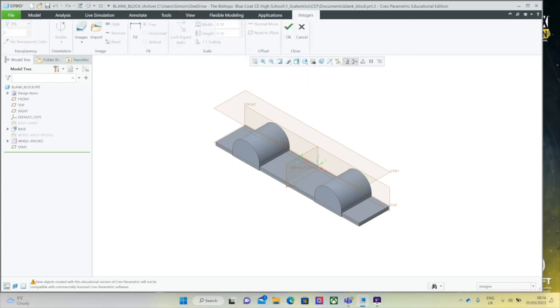When that loads up, the toolbar at the top has changed. You'll see we've got a button here which says import. So I need to press import. I then have to click on the plane. Now, sometimes it's tricky to click on the plane here. We're looking for this one called front. Instead, we can click front over here.